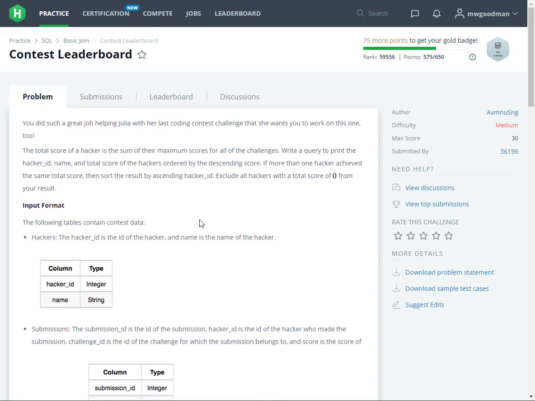So the problem: we need to find the total score of hackers. The total score of a hacker is the sum of their maximum scores for all challenges. Write a query to print the hacker ID, name, and total score of the hackers ordered by descending score. If more than one hacker receives the same total score, then sort by hacker ID. And we want to exclude any hacker with a total score of 0 from the results.